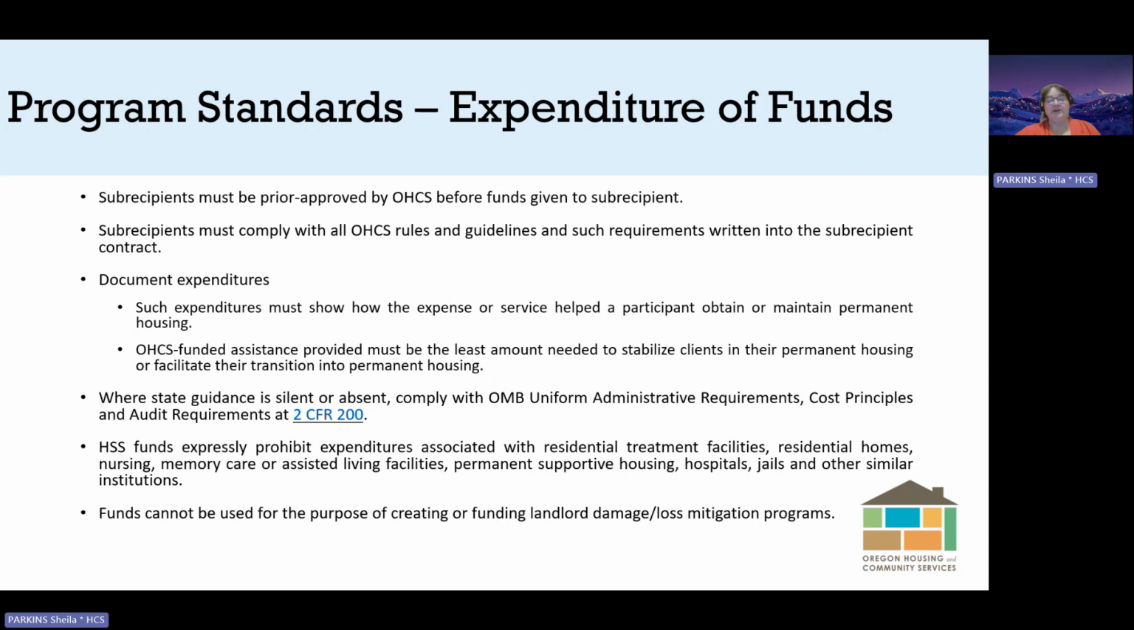Again, subrecipients must be prior approved before allocating them any OHCS funds. Subrecipients must follow OHCS guidance and specific requirements related to the delivery of OHCS programs, the same as the subgrantee, and must follow all OHCS rules and guidelines. These requirements must be written into the subrecipient contract.